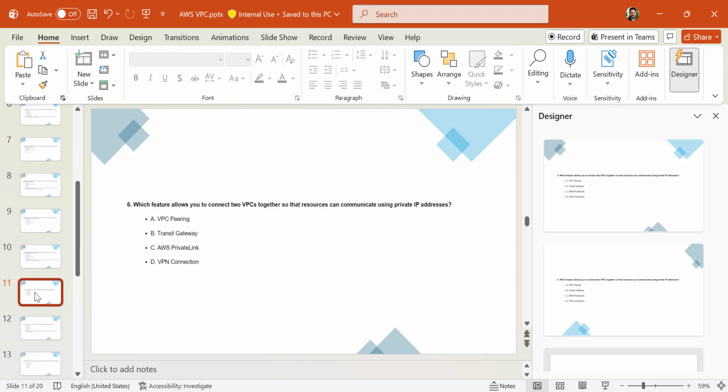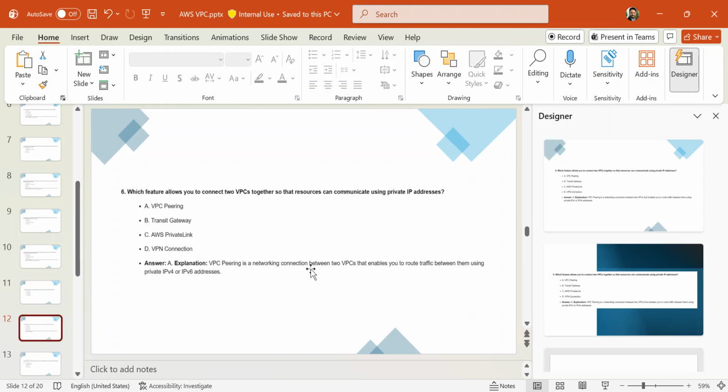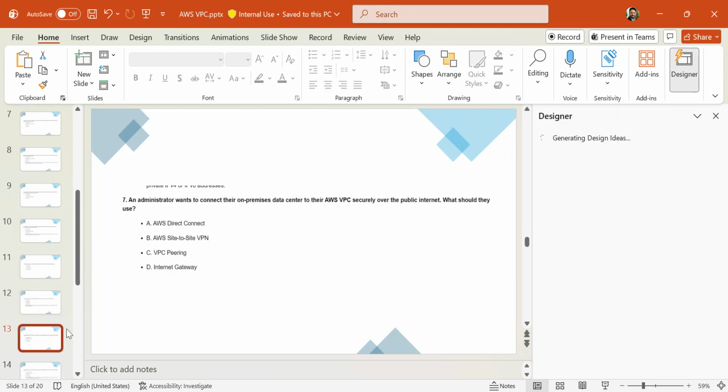Which feature allows you to connect two VPCs together so that resources can communicate using private IP addresses? VPC peering, transit gateway, AWS PrivateLink, VPN connection. So the correct answer is VPC peering. It is a network connection between two VPCs that enables you to route traffic between them using IPv4 and IPv6.